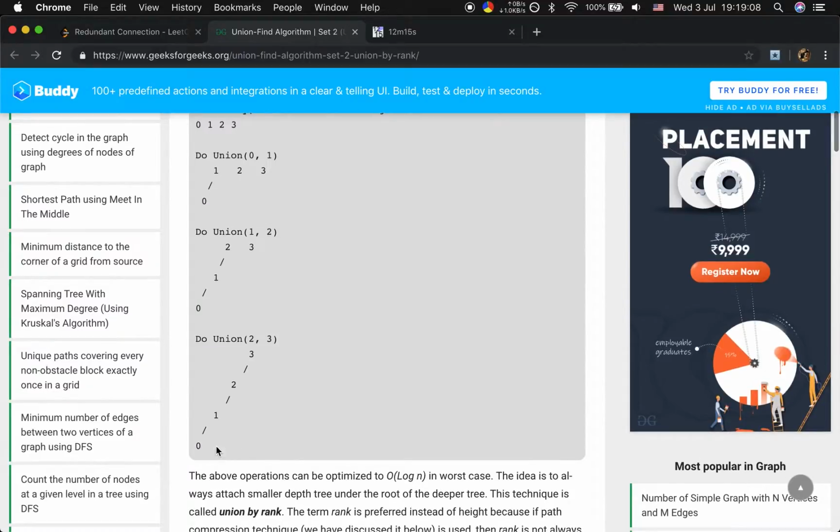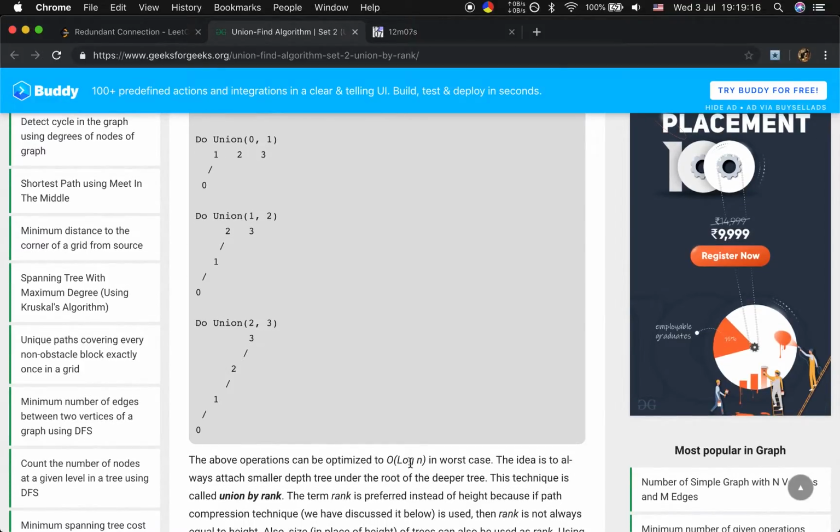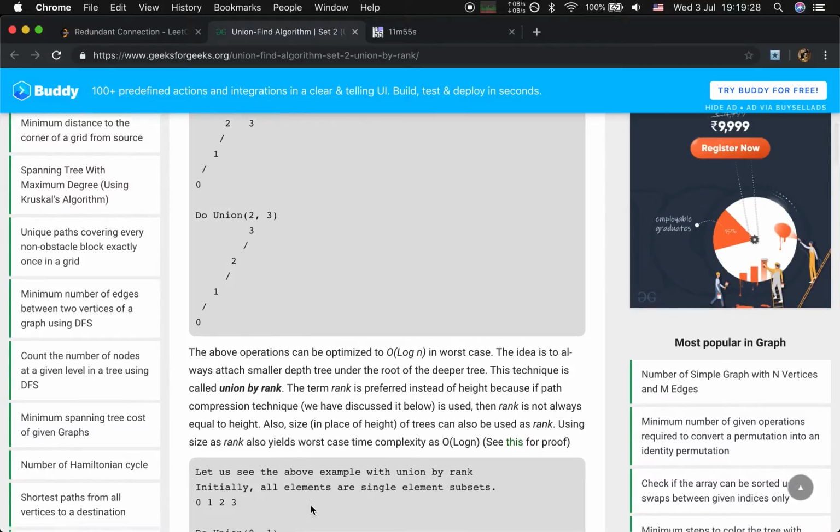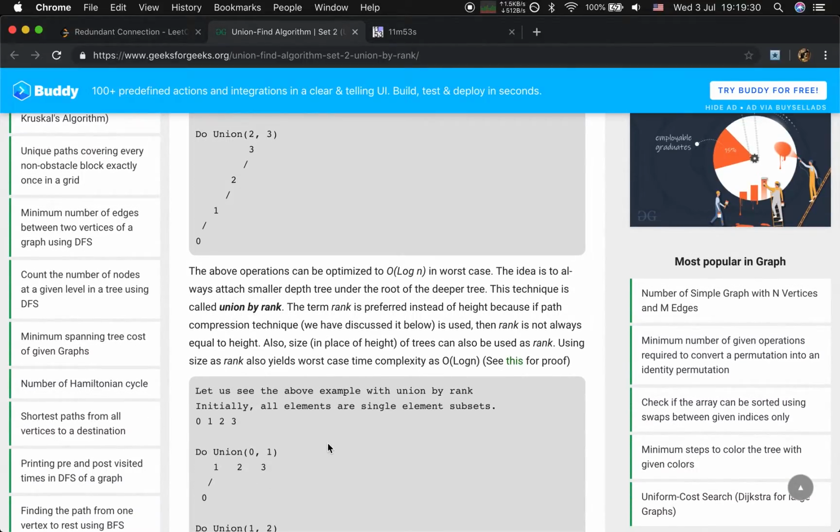If we want to find which set 0 belongs to, the time complexity will be big O of n, because we will check every node. Can we do better? Yes, we can use the technique union by rank.